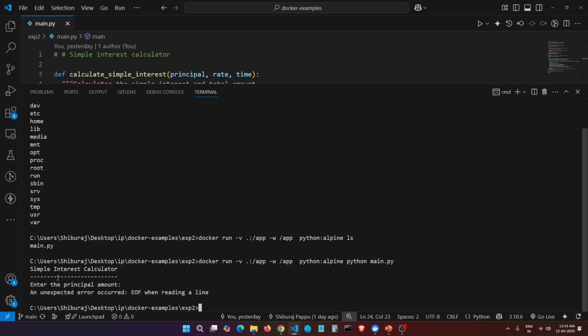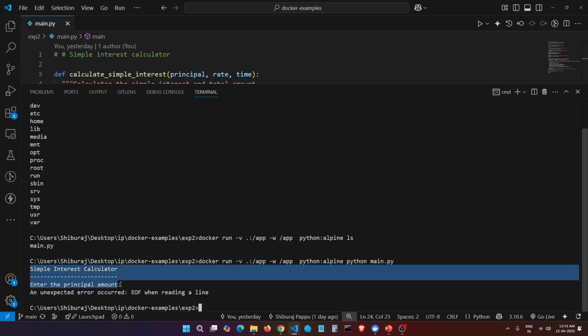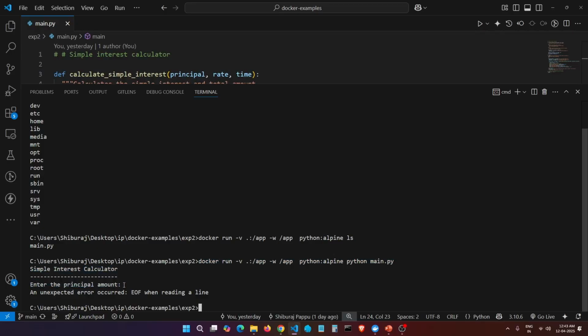Okay, the error is: an unexpected error occurred, end of file when reading a line. So this is the place where we introduce our next flag. Now the problem with this command is it is working. It even executed our program. You can see the program started execution, but at this point it was expecting an input from the user. But this command does not allow the user to interact with the container.